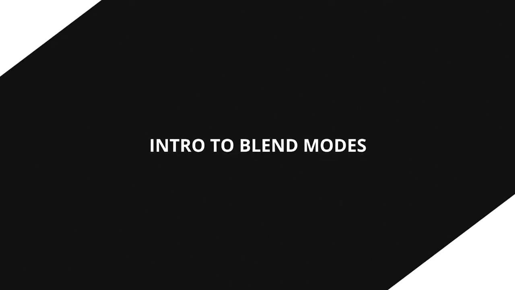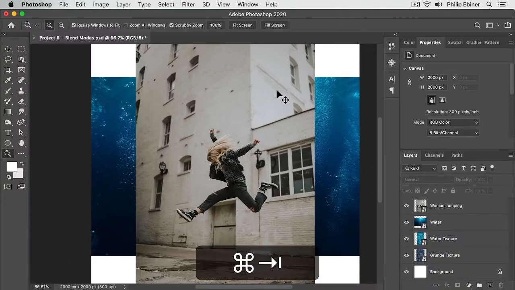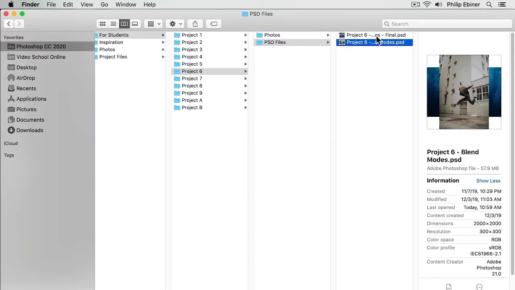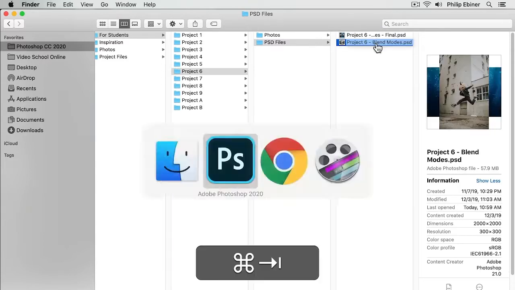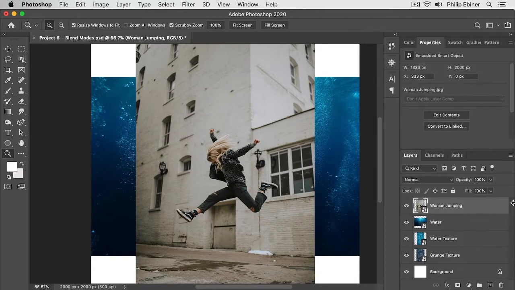Welcome to this new section of the course on blend modes. Go ahead and open up this project number 6, blend modes, not the final one, but just the other one, so that you can play around with the different blend modes and see how they work. We have seen these before in the class, and when you have a layer selected, you can see the blend mode up here next to opacity.